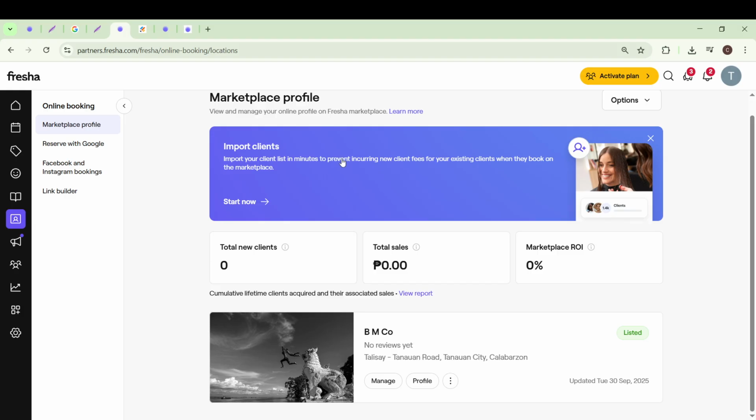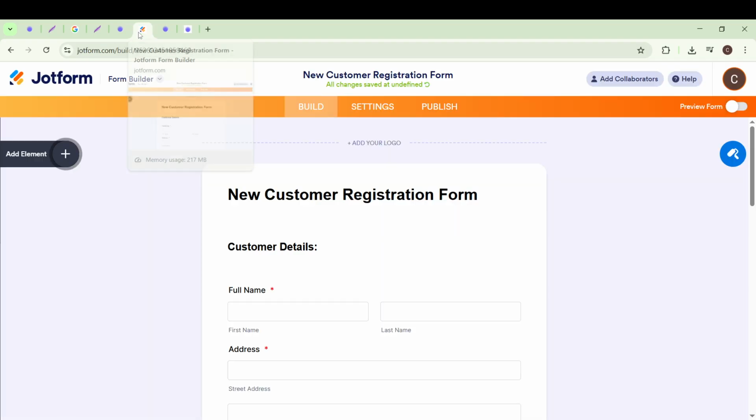Now, it's time to design the form itself. You'll need a tool for this, and there are several excellent options available. Google Forms is a popular choice for its simplicity and integration capabilities. Alternatively, you can use platforms like JotForm or Fillout, each offering unique features tailored to specific needs.